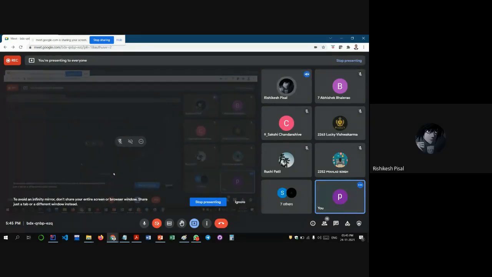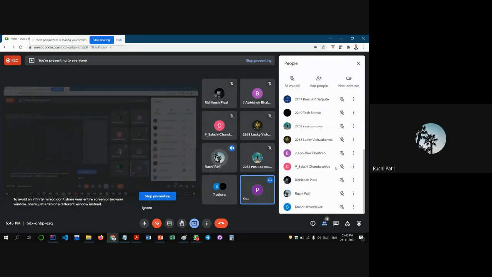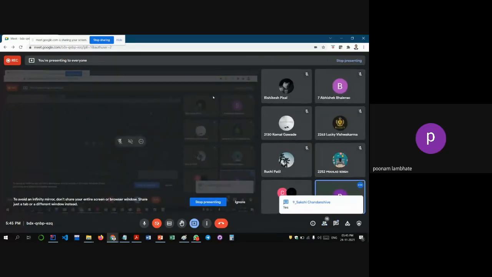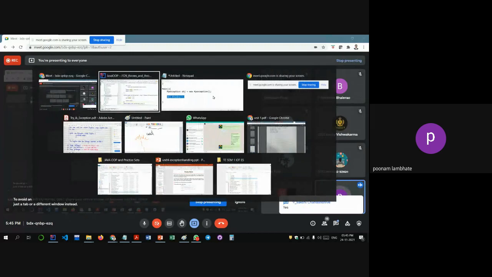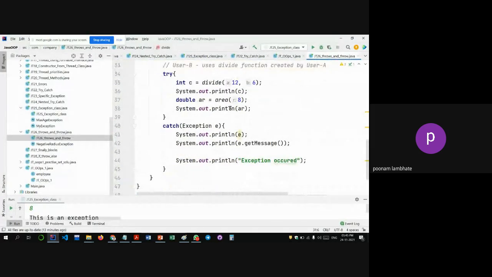Yes. What about others? Yes. Okay, what about others? Ruchi Patil, Komal. Yes, okay. Yes, okay. Yeah, so this is actually very important. That's why I'm focusing more on this.